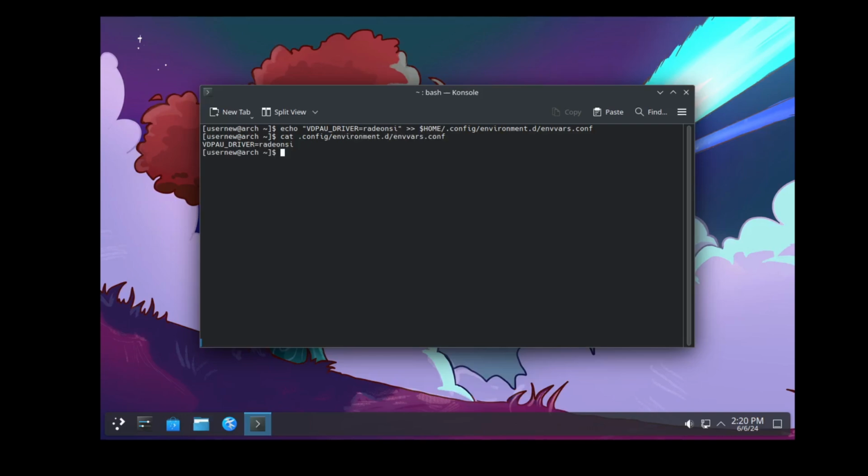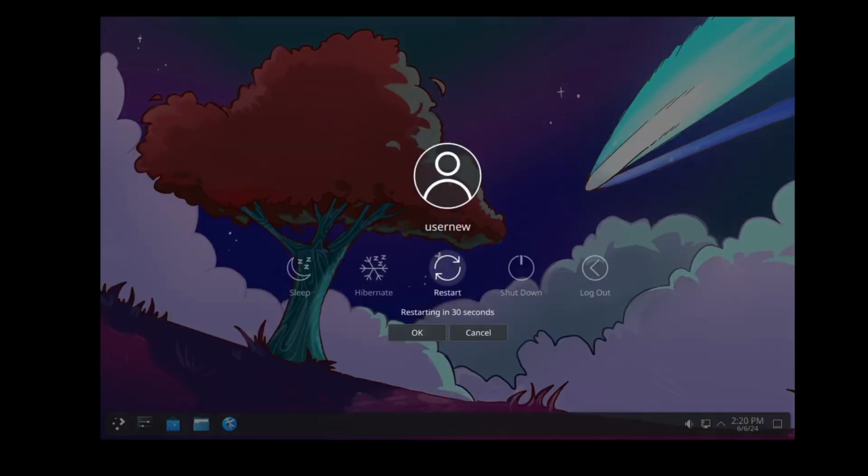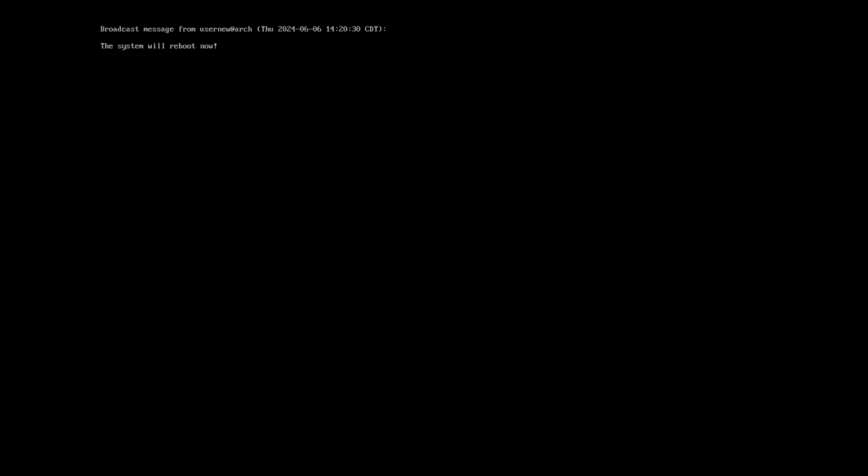And then what we can do just to verify that everything is in there, let's reboot. I'm going to use the graphical KDE way of rebooting, so let's just go restart. You can also do that in the terminal as well. So there is our splash screen. Decrypt the drive. Enter our password.